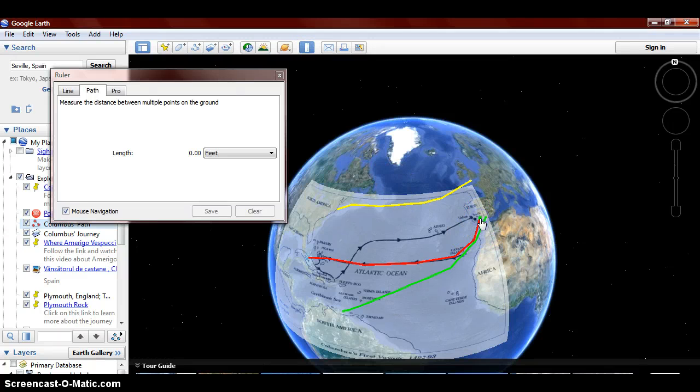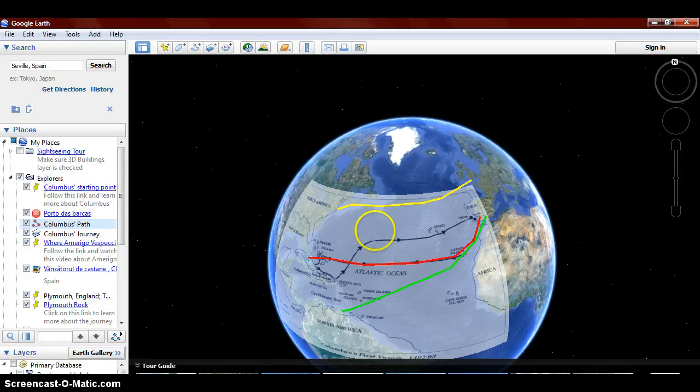So you do that by clicking on there and clicking different points throughout. Make sure that it's on the Path tab so that it adds up everything that we're doing. So continue to click on that, and you're going to find out how long Christopher Columbus's path was. I'm not going to finish it because I want you to do it on your own. So once you found that out, write that down on your piece of paper because you want to be able to remember how long Christopher Columbus's path to the Americas was.